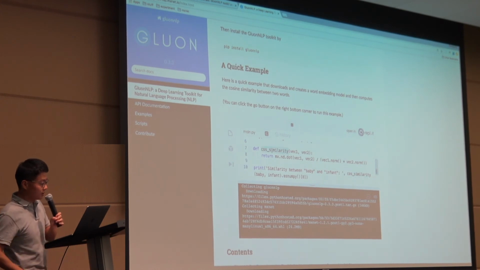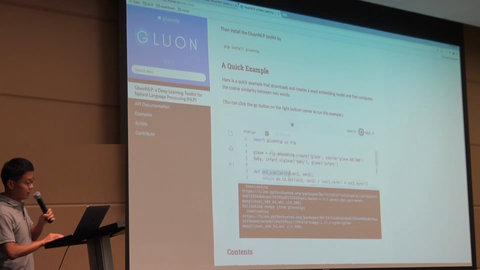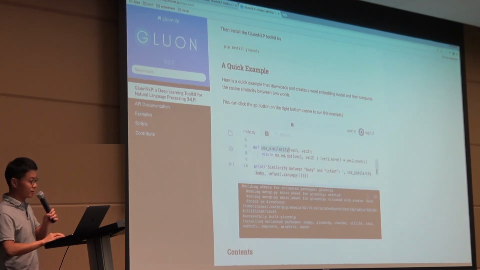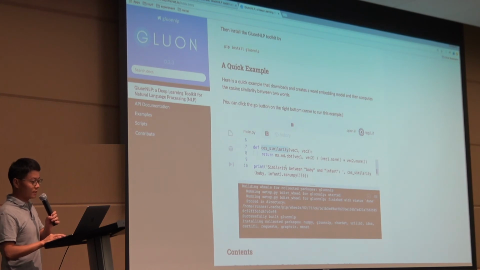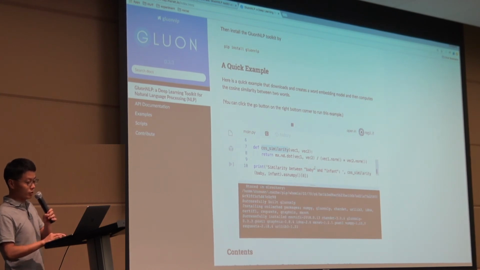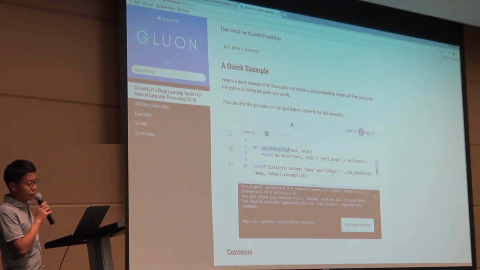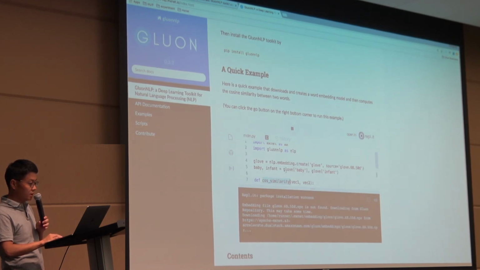So the cosine similarity is basically, if these two vectors are similar, the cosine similarity should be expected to be higher, right? So finally we will print the similarity between the baby and the infant. And we expect the similarity to be high because baby and infant are conceptually similar.